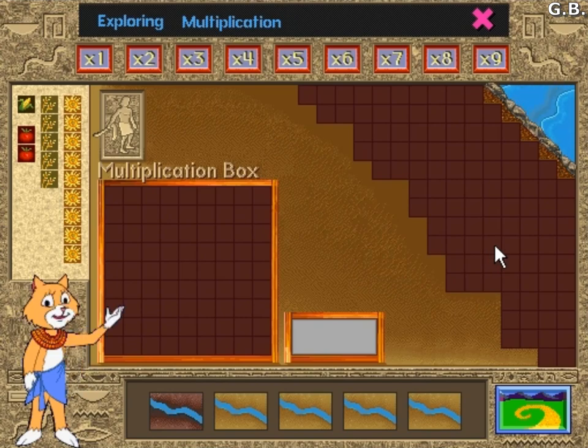Discover the riches of the Nile Riverbed Farm. Our goal is to plant crops to fill the riverbed farm. Before we can plant a crop, we have to figure out how big we want it to be by using the multiplication box. First, choose a crop from up here. Just click on the crop you want to plant and drag it over to the multiplication box.